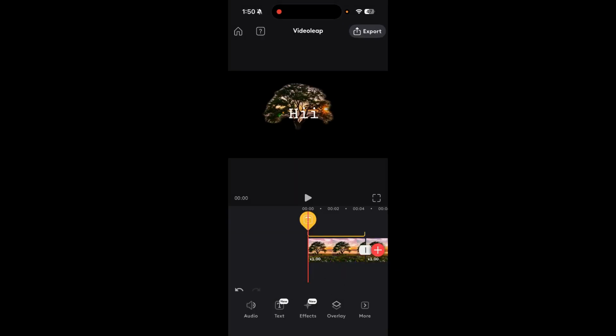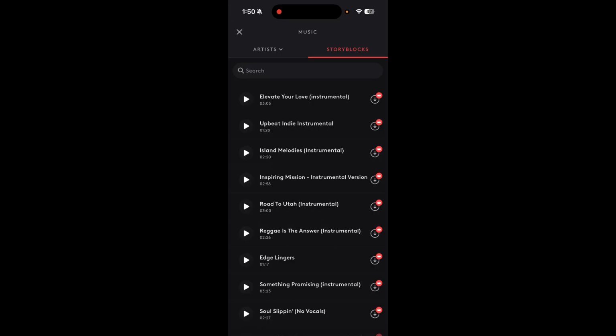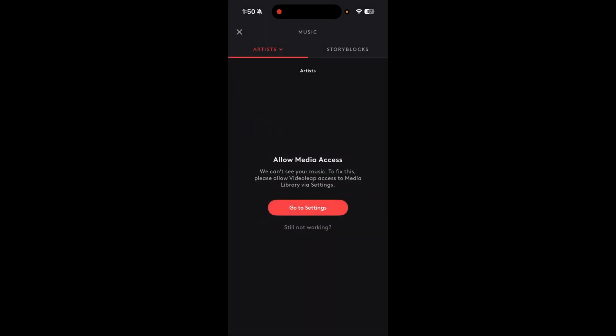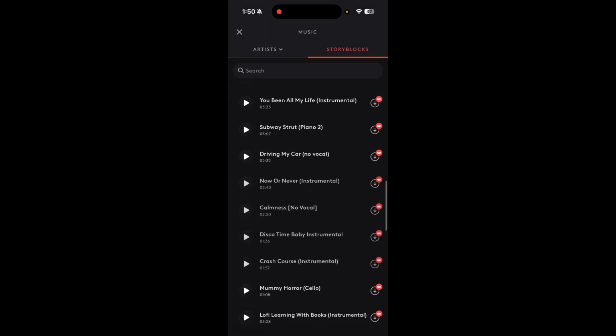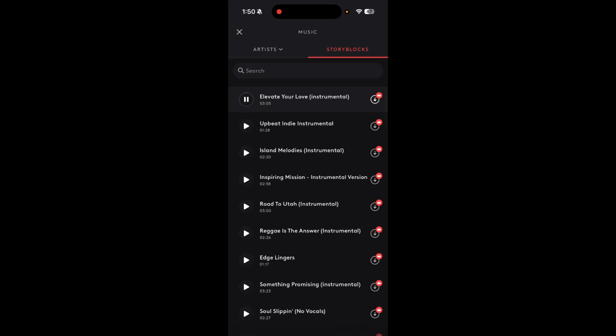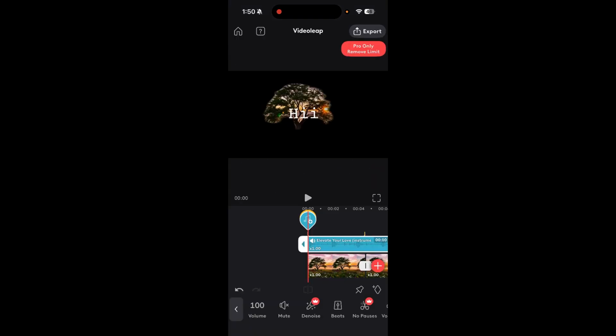Once you get into this timeline, at the bottom we can find this audio. Select the audio. Over here you can select this music, and you can find a lot of music from artists or Storyblocks as well. Select any of the music that you want to put on your timeline or on your video, and that is it. This is how you can add music in the Videoleap app.